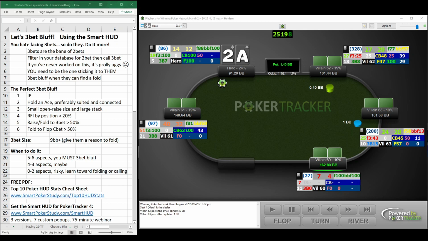And in this video, we're going to do some 3bet bluffing utilizing our Smart HUD for PokerTracker 4, which you can see on the screen right in front of you.